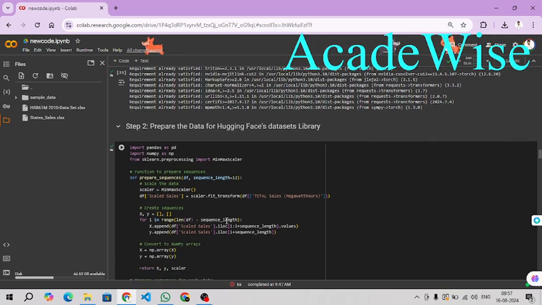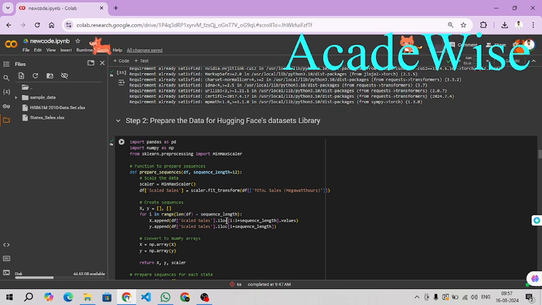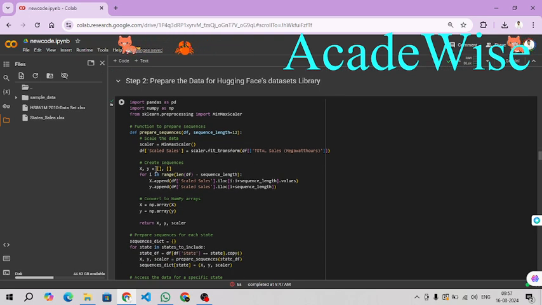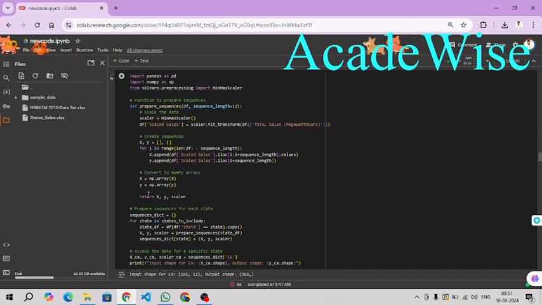As I told, for any kind of deep learning we need to first do the scaling of the data. So again for the scaling we use the fit_transform scaler method, and our target is total sales in megawatt hours. Again we created the x and y, and in the range of the sequence length we create the x and y for our data set, and we provide x, y and the scaler to this function.